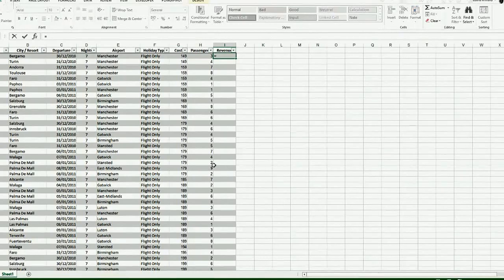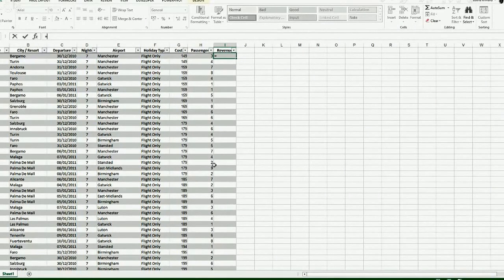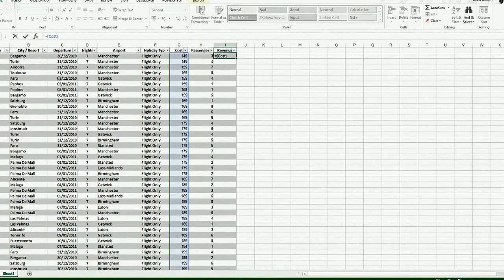So I'm going to say equals, and I want to multiply the figure in the cost field by the figure in the passengers field. Now I'm actually in the table, so I don't need to reference the table. I'm just going to put in a square bracket, and look what happens. Excel gives me all the fields. This is a list of all the available columns in this table. This is the one I want, cost. Close the square bracket, and then I'm going to put in an asterisk for a multiplication symbol.